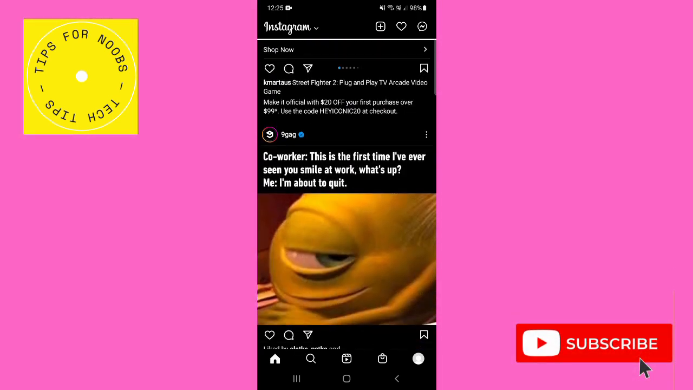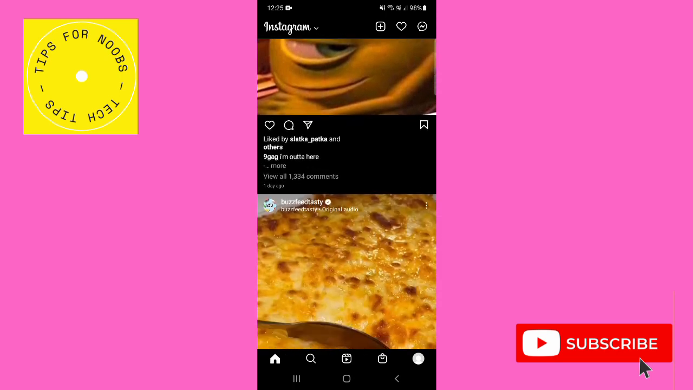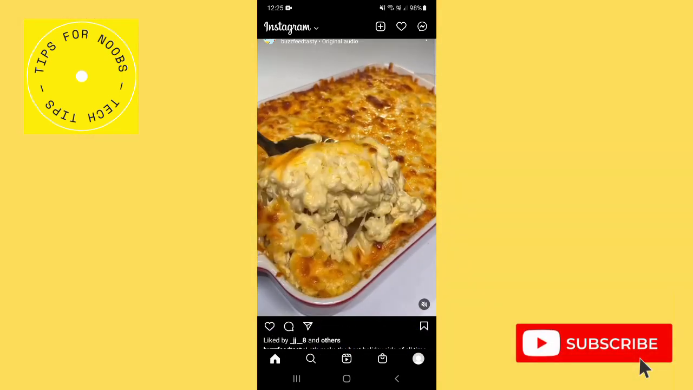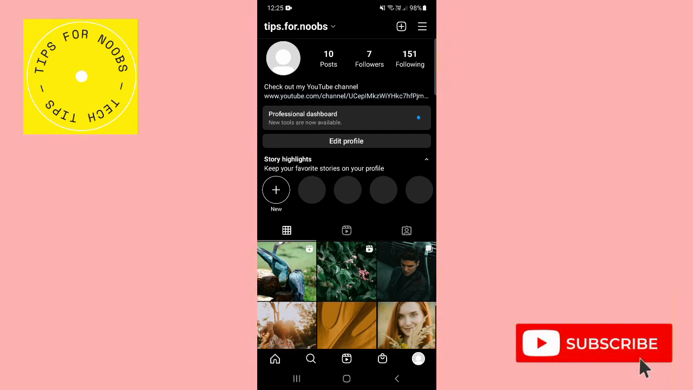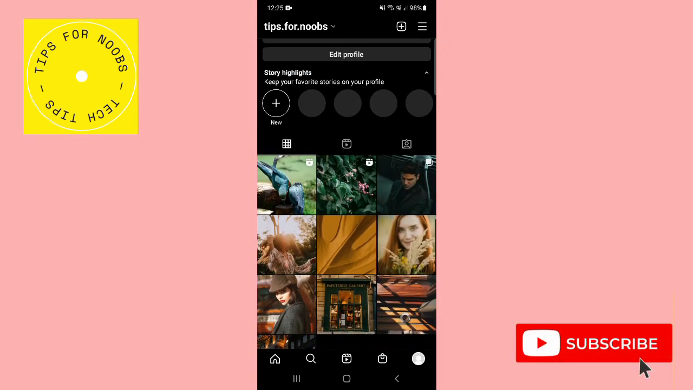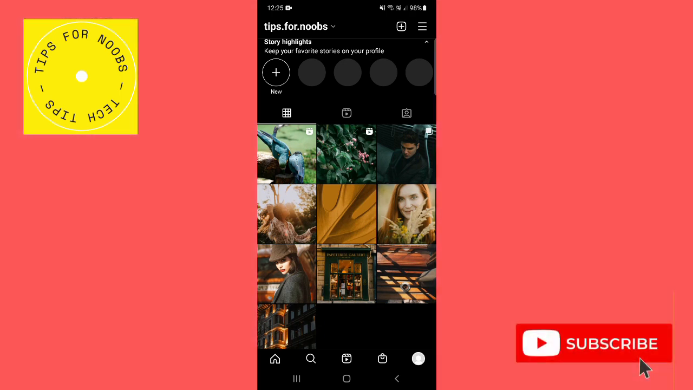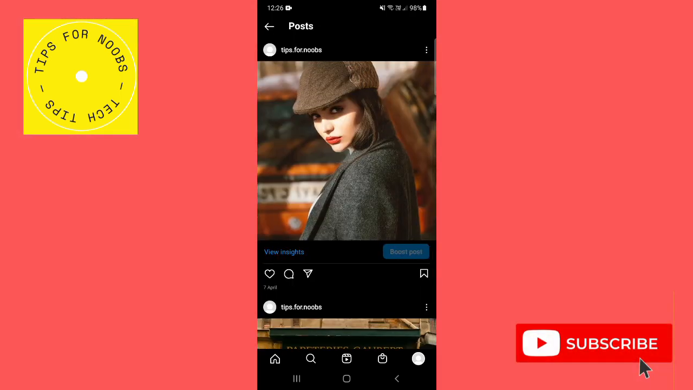Okay, so first open up the Instagram app on your mobile device, then head over to your profile by tapping on the profile icon in the bottom right hand corner. Then once you're in your profile, scroll down to see your Instagram posts and tap on the post that you'd like to create a QR code for.